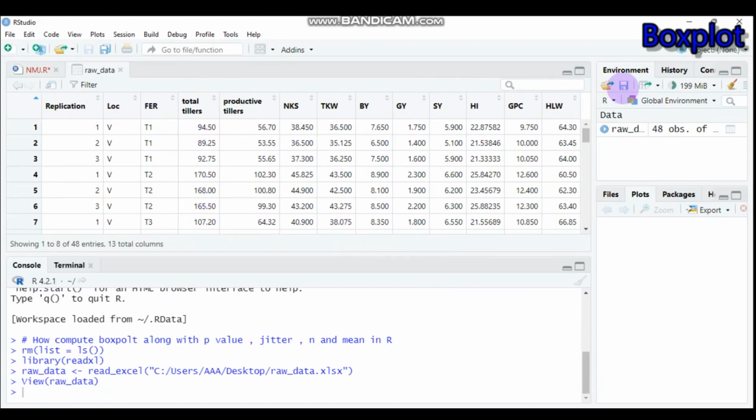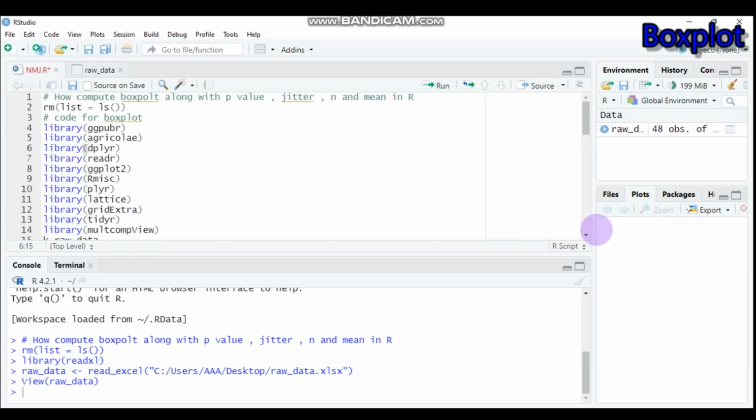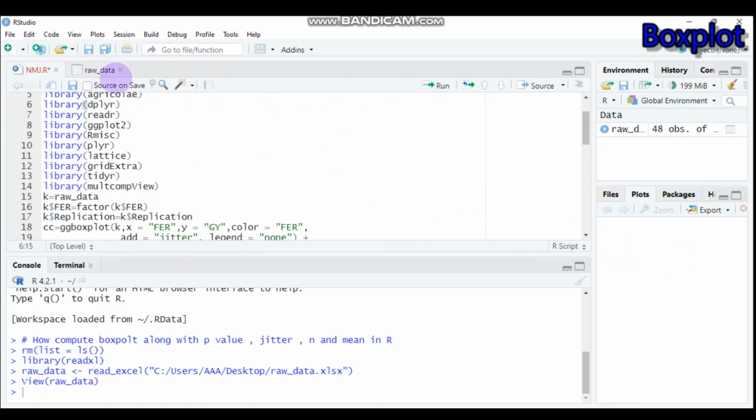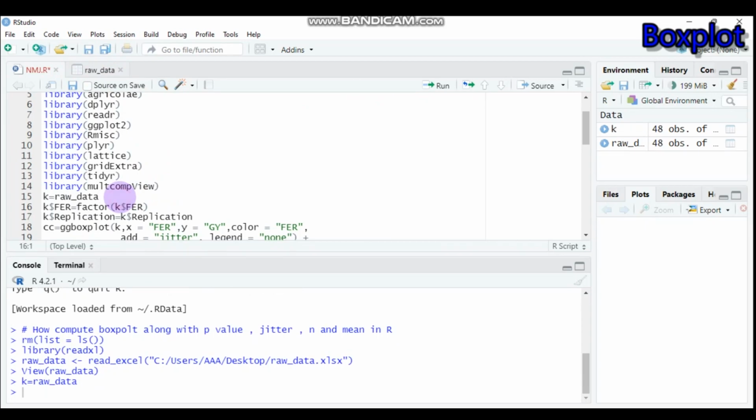Yes, this is my data, which is a randomized complete block design with 3 replications, and the trial is on different fertilizer rates on wheat grain yield performance. Then, as you can see, raw data is too long, so let's shorten it by assigning it to k. So by now our data name will be k.